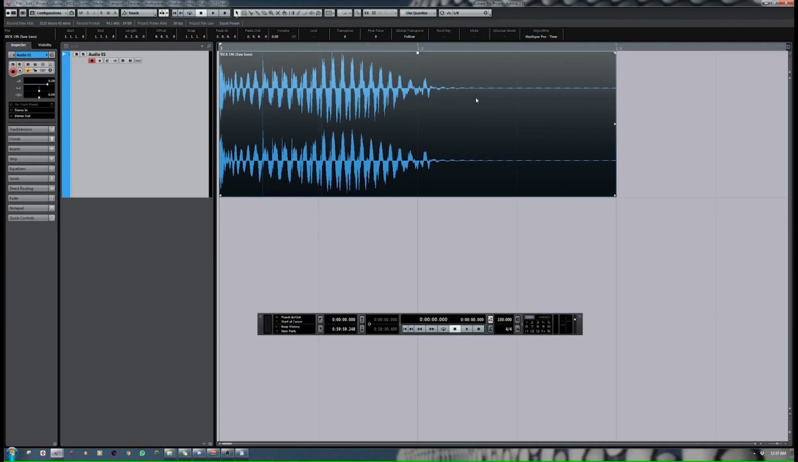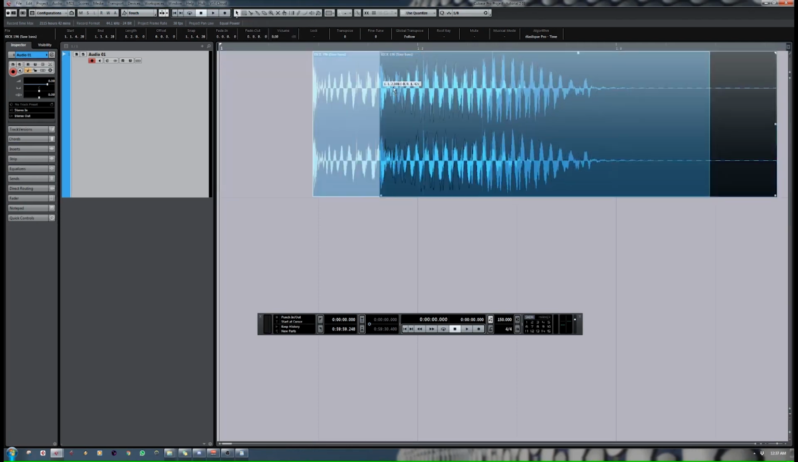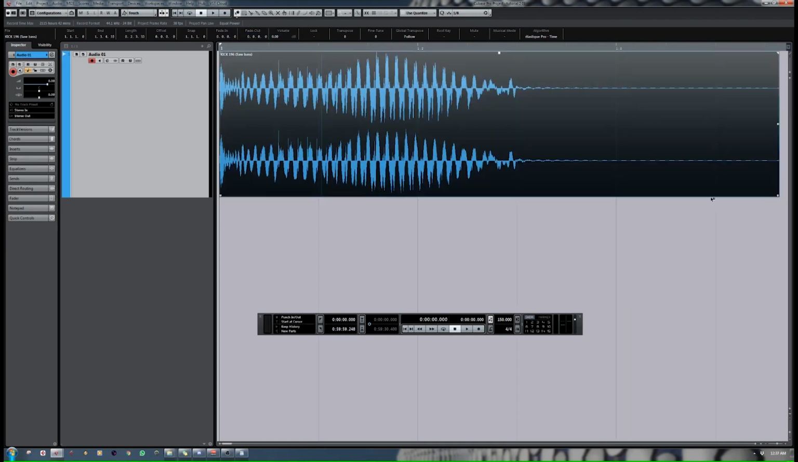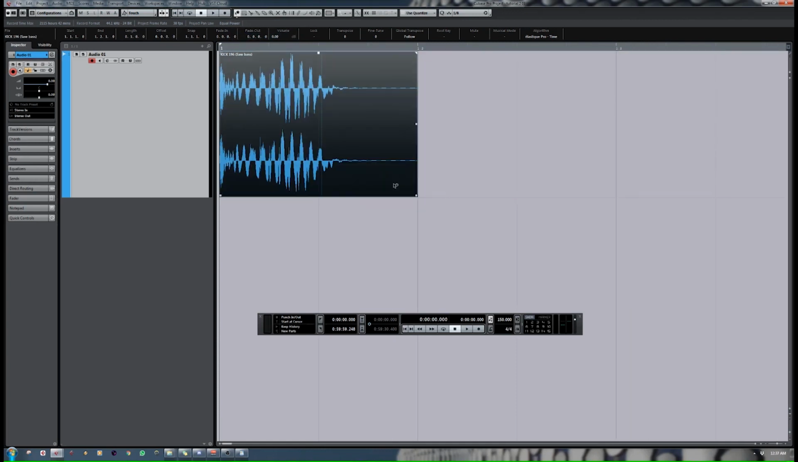Now, to edit the sample, you have these tools up the top here. You've got the normal sizing tool, which just allows you to move the sample wherever you want. You've got the sizing, which moves the content. So for example, if I grab this with this tool and I move it in, that's what it's going to do. Then you've got time stretching. You can stretch it out. You can also stretch it in.